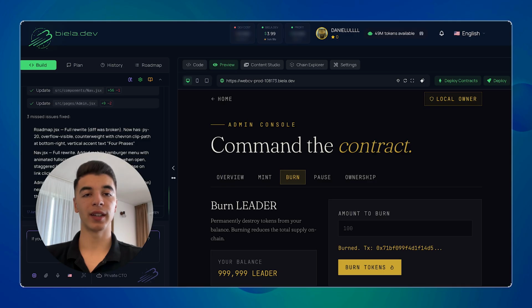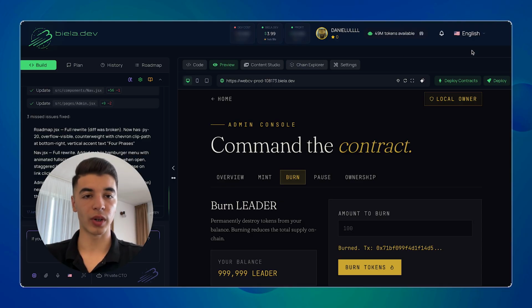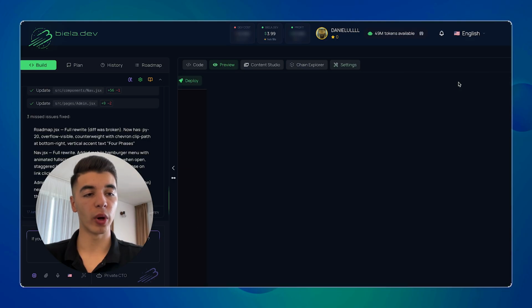So let's try it out. Of course, if you've used Biela before, I'm sure you're familiar with the deploy button. So let's try that out. If you press on deploy, you'll see an error. No smart contracts deployment found, cannot deploy the project, first deploy the contracts. Before we deploy our dashboard, we of course need the contracts to be deployed so the dashboard can connect to them. So we just have to press on this button, deploy contracts.